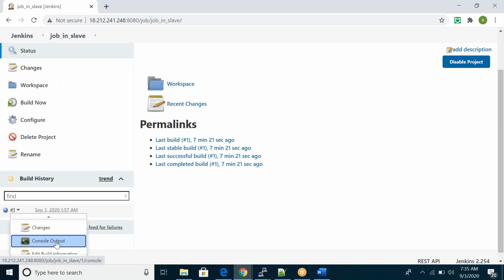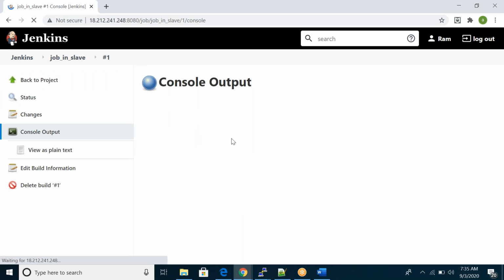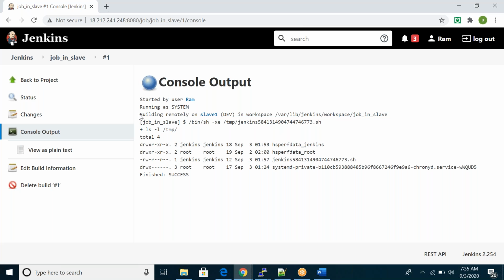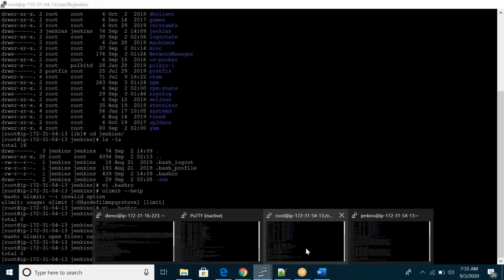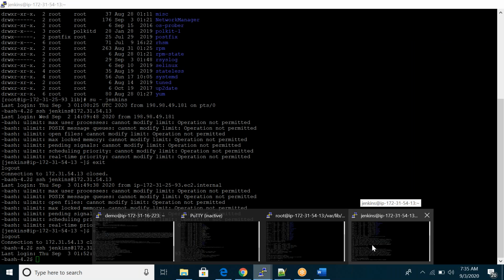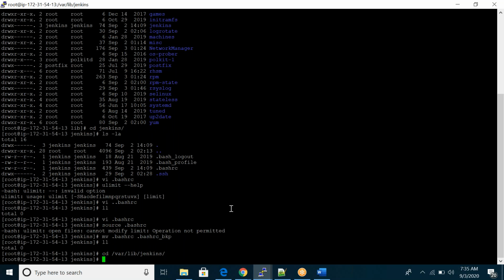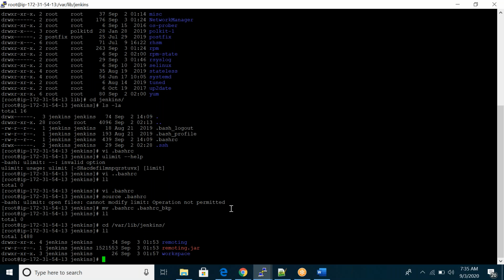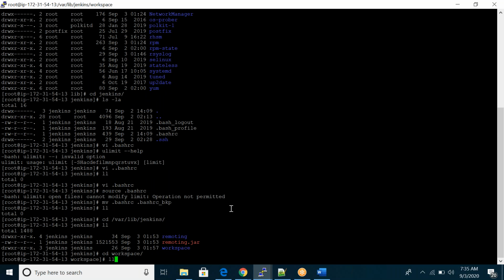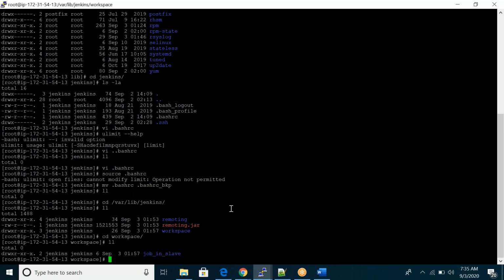See console output. In console output also you can see where it's created. You can see it says building remotely on a slave in workspace. So if you go to your slave here, cd lib Jenkins. So you can see, cd workspace. I have my job data.